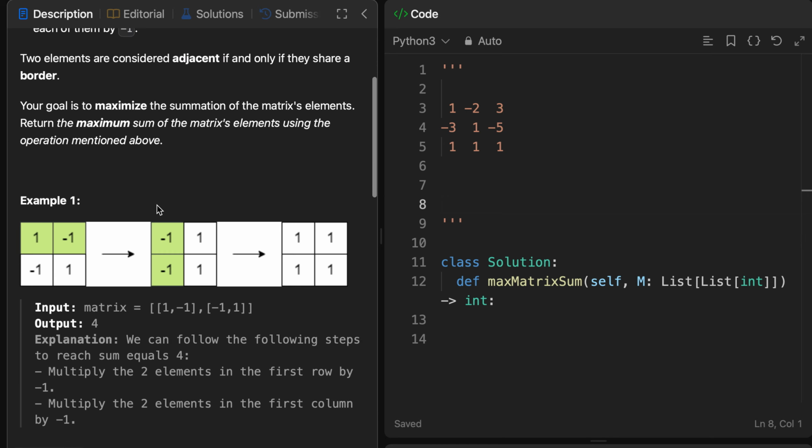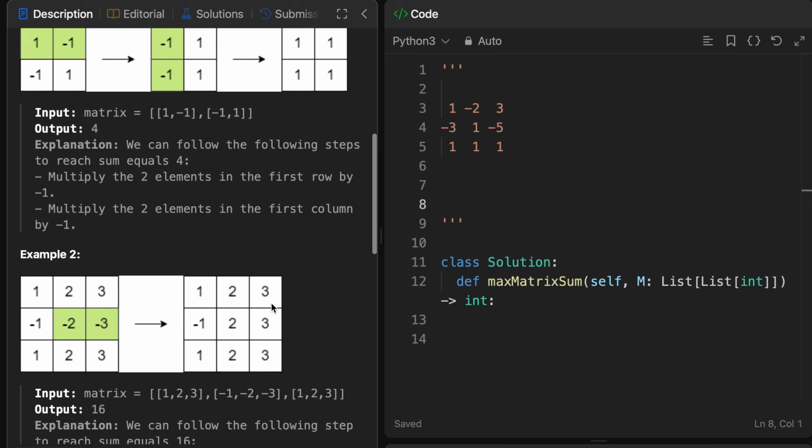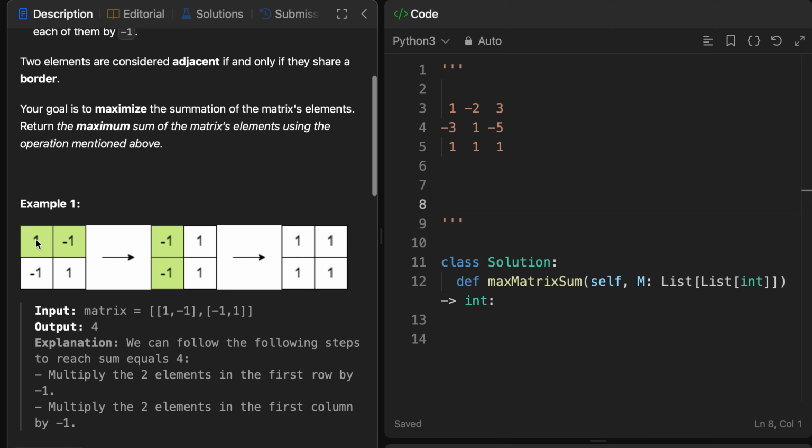So let's go over this example that they give us. They've highlighted -2 and -3. Since they're adjacent, we're allowed to multiply them by -1, and notice how they both become positive. Same thing over here. We're focused on this +1 and -1. Multiply this 1 by -1 and we get a -1. Multiply this -1 by -1, we get a +1. And now these two are neighbors or adjacent, and we perform the same operation and we make them both positive. Okay, so I think this problem's pretty straightforward to understand.